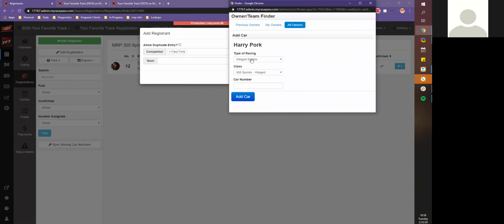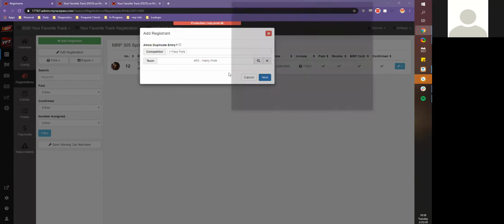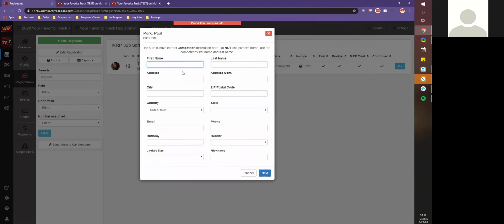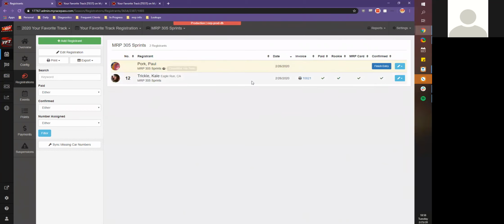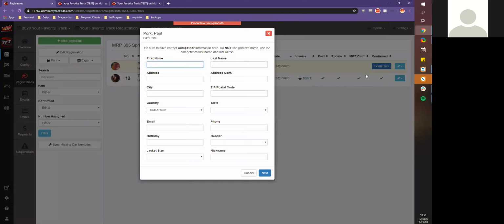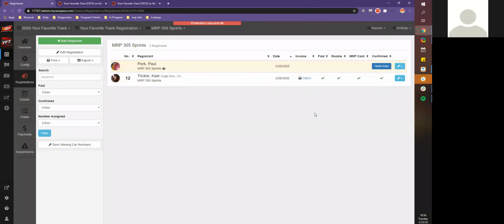I'll let him add in the car, and his car number is 55. So if they've already given us the information here, we can put that in and add it. So it's going to be the same as his form. You can see that filling this out can take a little bit. So yeah, you're also able to go in and finish that there, if you wanted to fill that in for him.